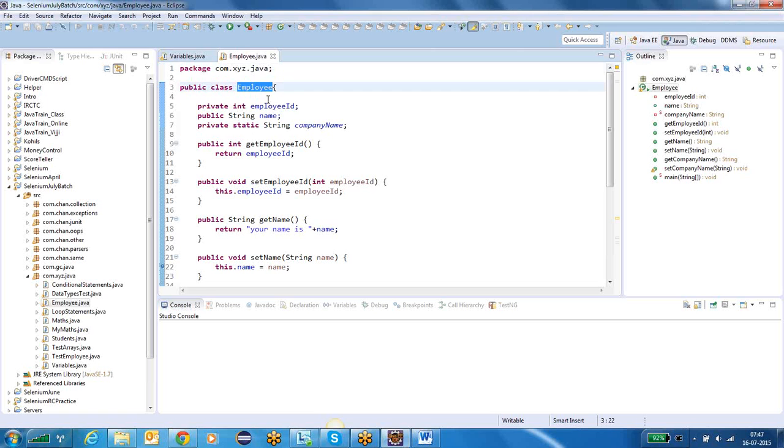So if you take an employee class, see this. Every employee contains some employee ID, every employee contains some name, every employee will contain a company name, right? So they all will become variables in the class.